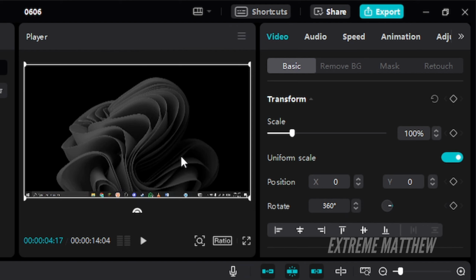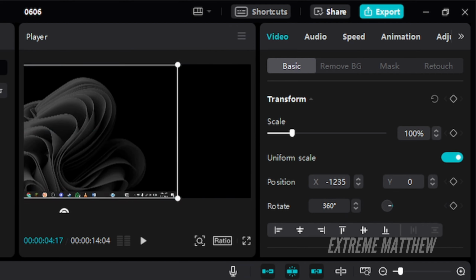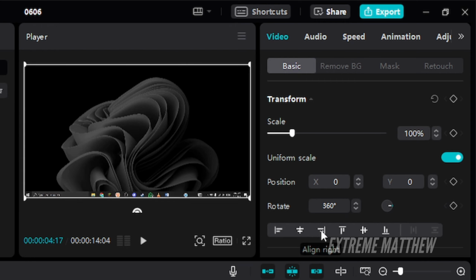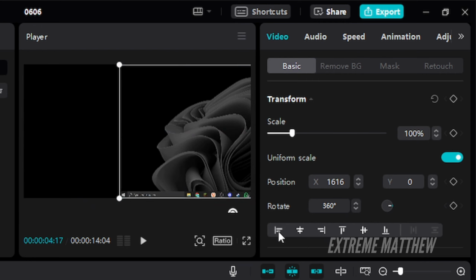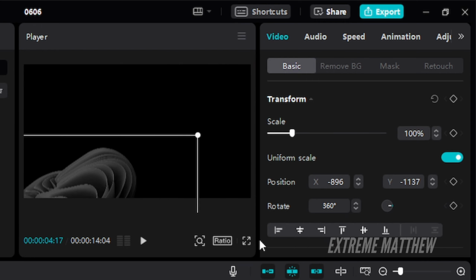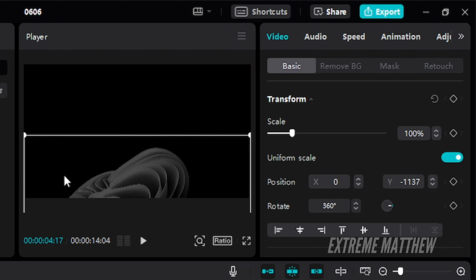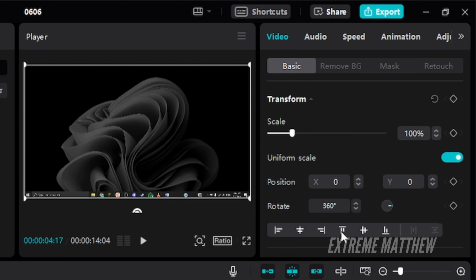So this aligns the video. So say if it's a little bit too to the left, I could just align it to the right. If it's a little to the right, I could just align it to the left. If it's a little bit off center, or not a little, that's pretty off center, I just click on align center and it'll be on the center. And then I could just align it to go a little higher like this, which is aligned to the top.